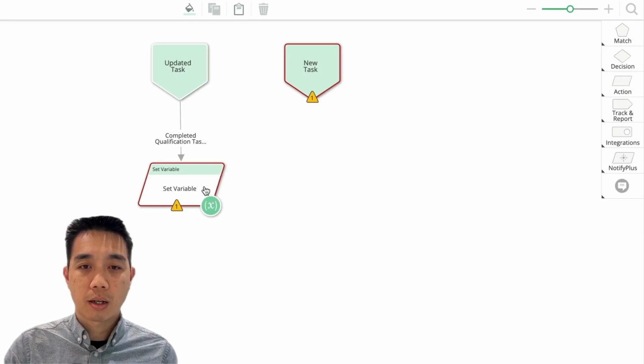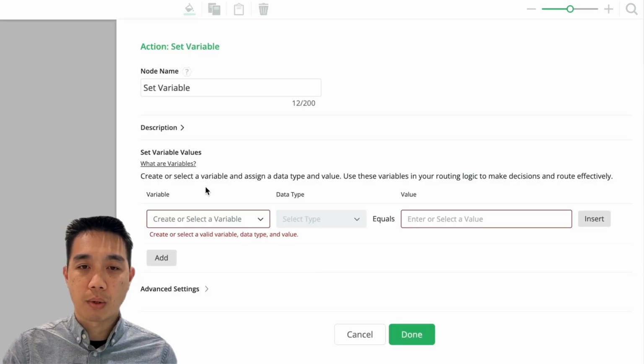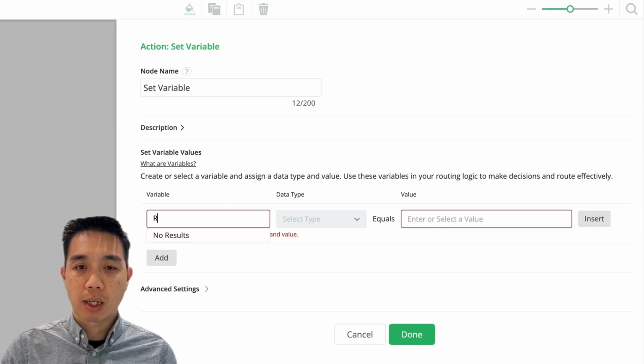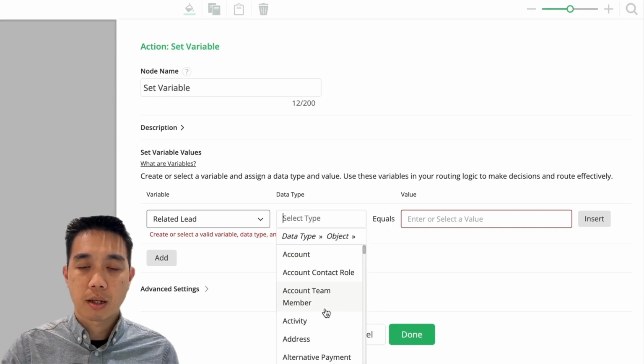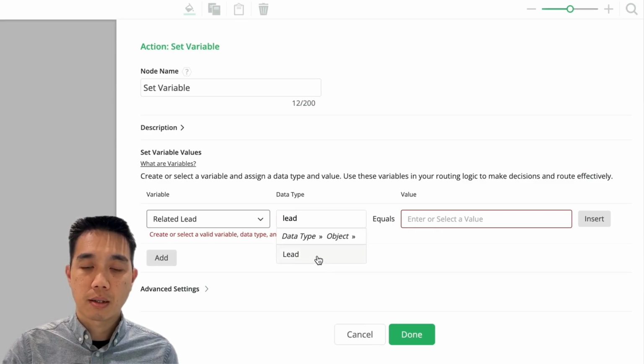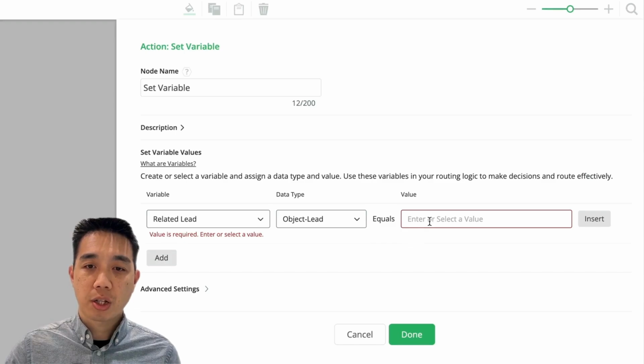And here I'll set the variable, and then I will name this one related lead. So that's the variable name. And then here I'll actually want to set that to object, and then I'll select lead. And then here I'll actually need to pull in or draw in the ID for the related lead.